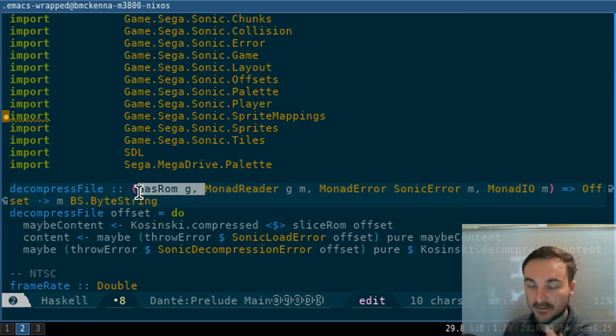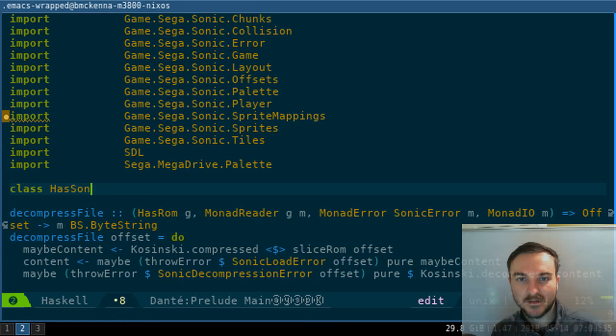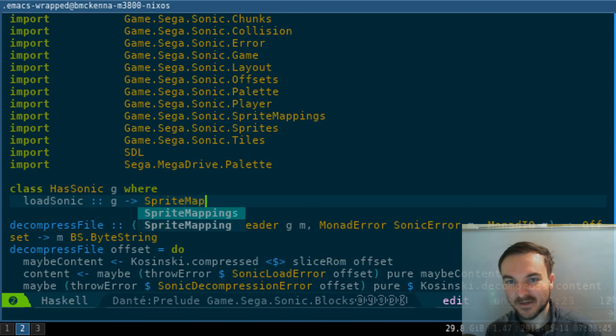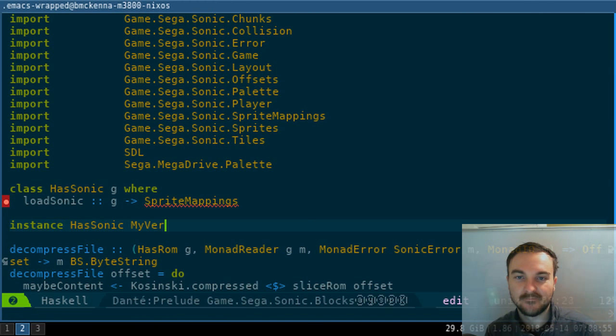You should be able to instantiate your own type classes and say this is how I load Sonic, so you can replace Sonic with, I don't know, Supersonic. If I had a class saying class has Sonic, so my game has the idea of Sonic, and I can say load Sonic, I don't know what it would be, some sort of sprite mapping or something. Then I can say instance has Sonic for my version of Sonic, which has Sonic as Supersonic.